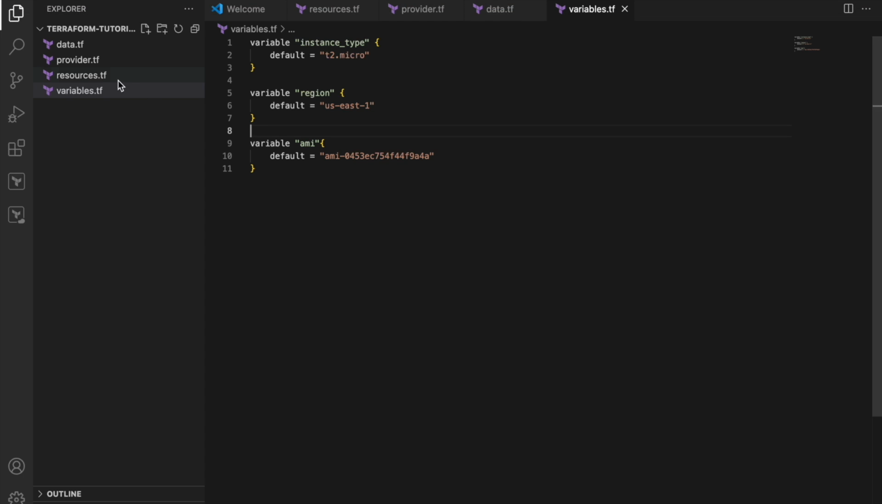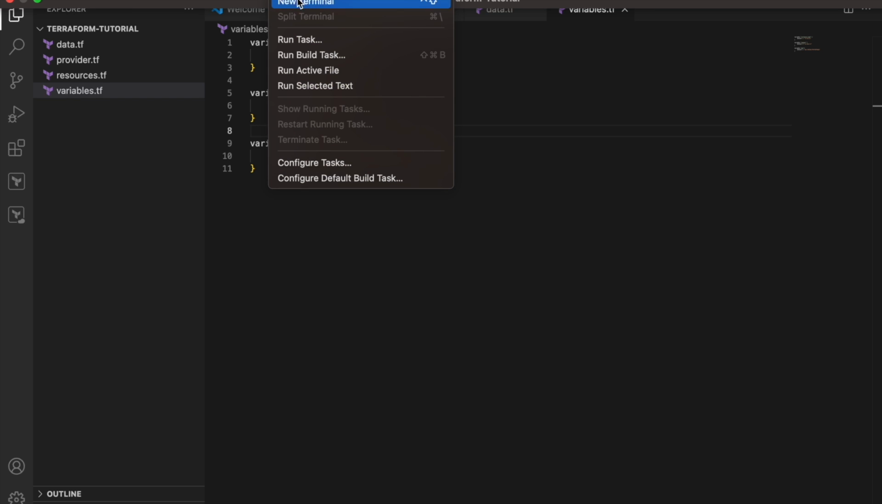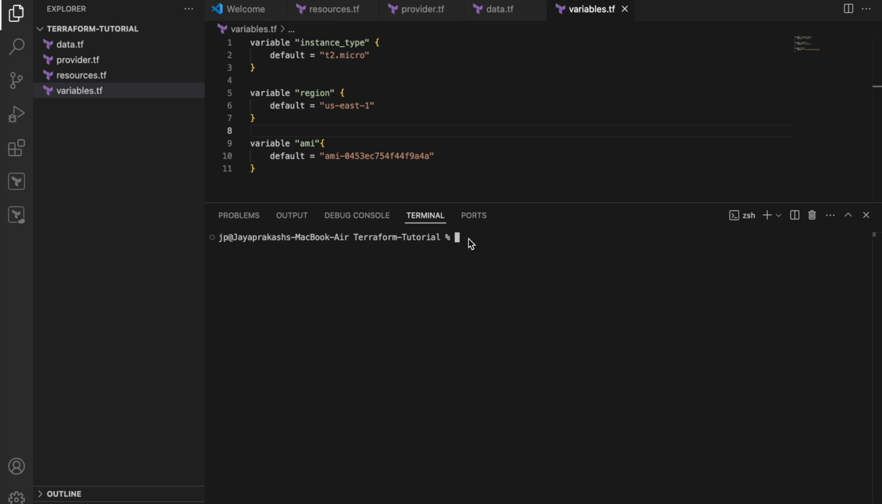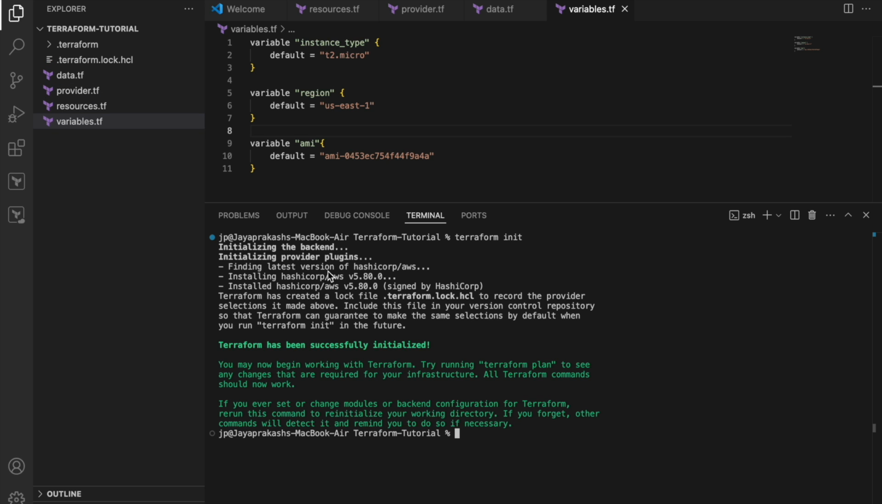Let's come back to our project and run those Terraform commands to create the resources. I'm going to open up a terminal here and run terraform init first. When I run terraform init, it is installing this plugin, the HashiCorp AWS plugin. Once it is done installing all these plugins, we should be good to run terraform plan. We will wait for this to finish. Okay, now Terraform has been successfully initialized.